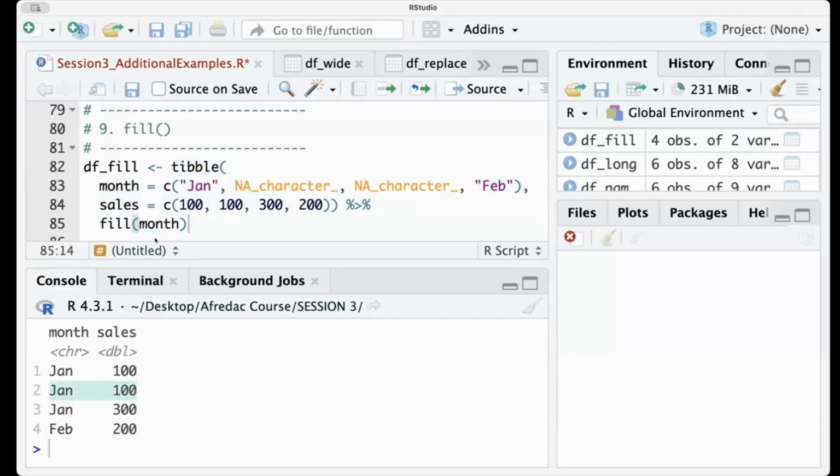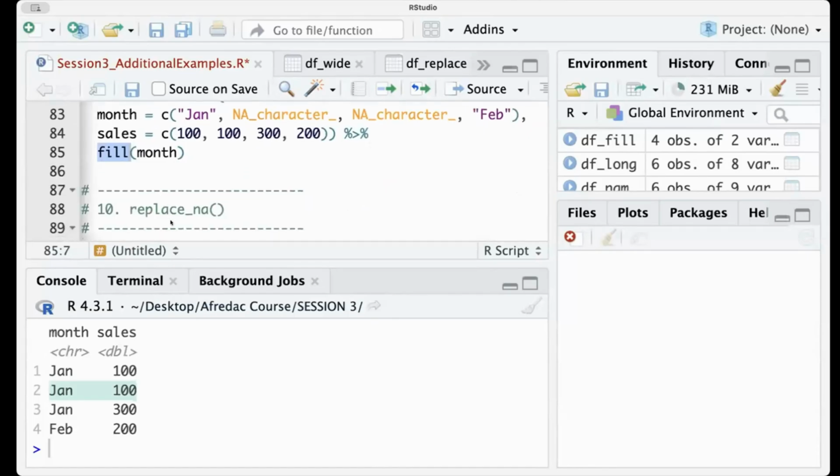I see in the chat, how to impute in R. So imputation's kind of an umbrella term for all of this. Anything where you're filling in missing values with other values is imputation. So fill is one of the ways to impute with the previous value, but the most common idea of imputation is when you replace values with an average or a median.